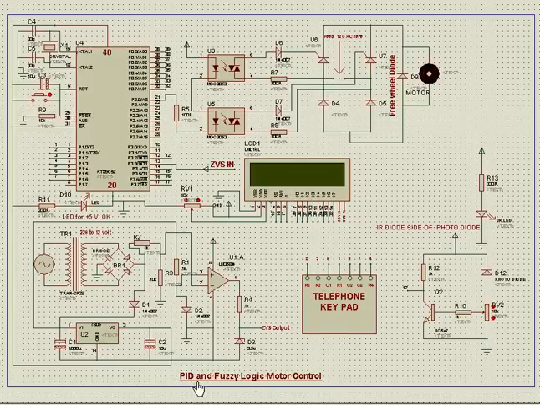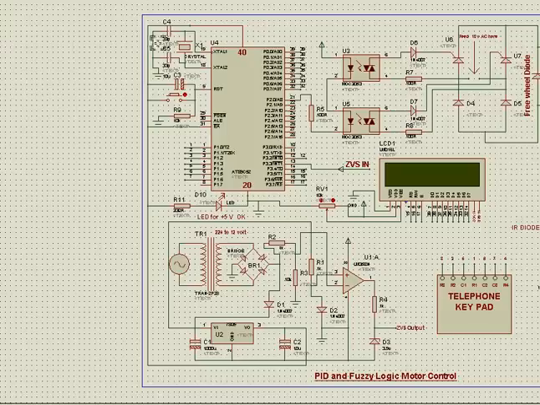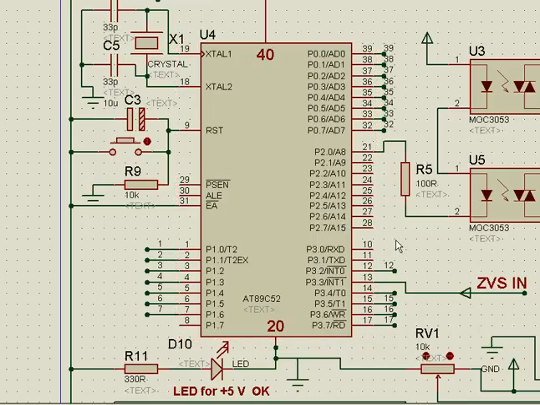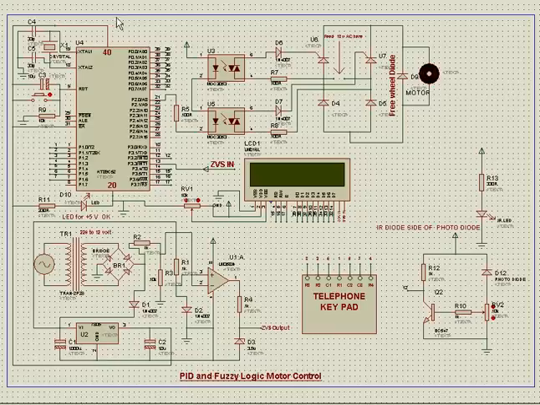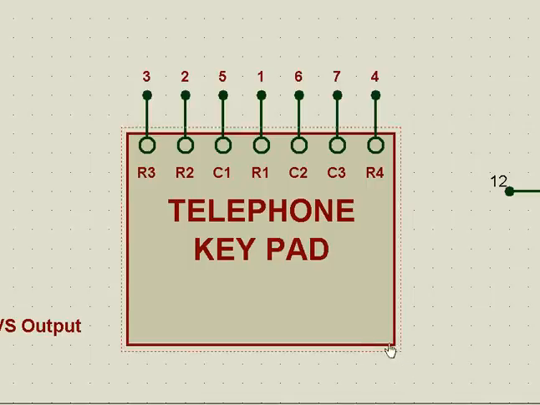Proportional integral derivative control or fuzzy logic control for motor control. Here is a circuit where we have used one microcontroller with standard connections, which are all discussed in separate audios. And then we have interfaced to its port 1 one keypad, a standard telephone keypad, with rows and columns being indicated here.